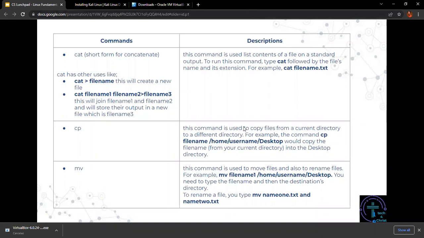So we have the next one, which is the mv. This command is used to move files and also to rename files. It's the same thing as cp, which is to copy, while mv is to move files. So for example, mv file name /home/your username/desktop, you need to type the file name and then the destination directory.